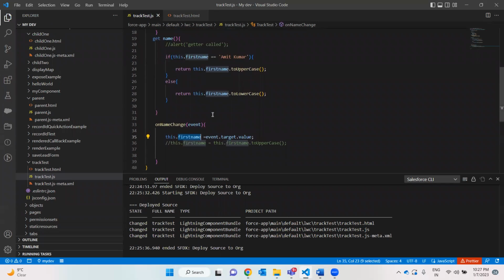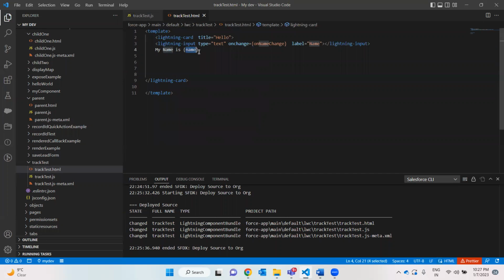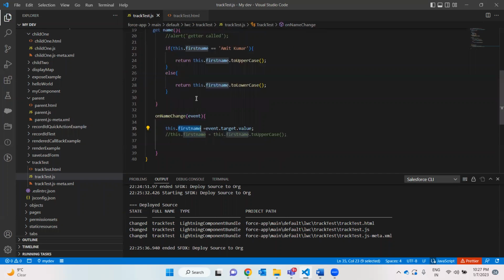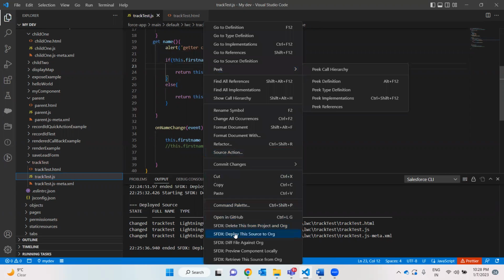Okay. Means in the input we are changing, and in the event method, I am changing the first name value, right? So the getter will run automatically and return. Why? Because we are changing the first name value. Let's see by using alert.